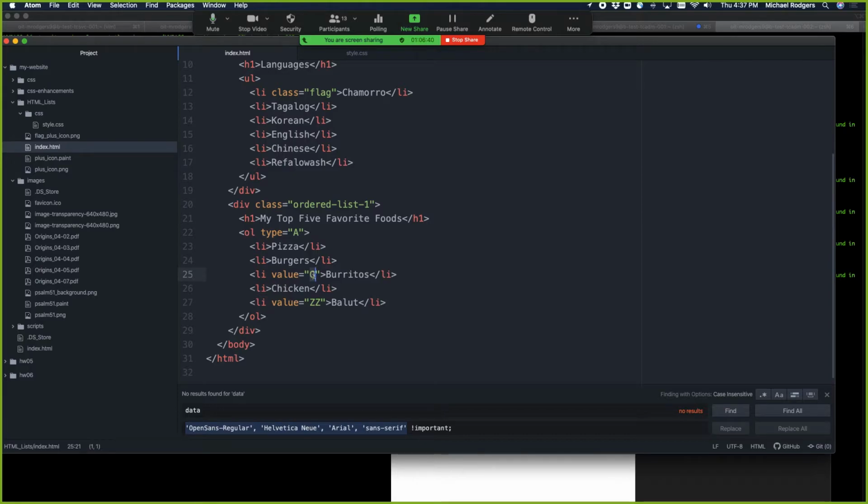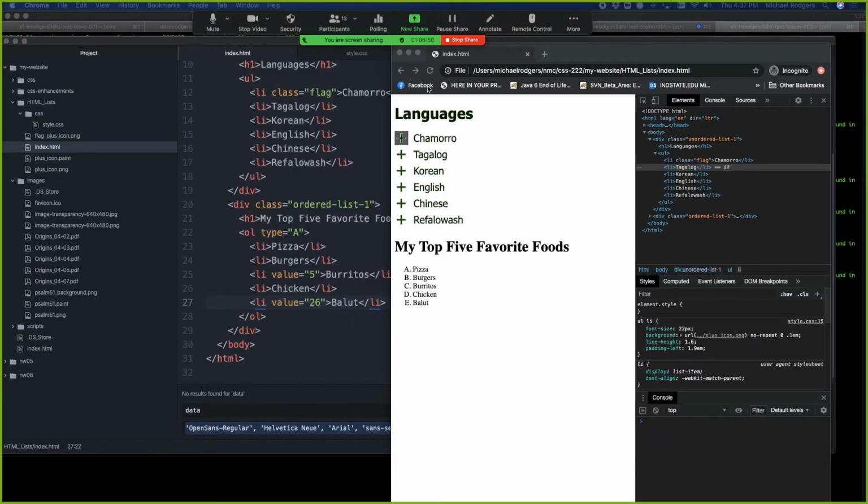So if we specify 5 and 26, yeah. You learn something new every day. I didn't know that. So the number value is actually specifying how many letters down the alphabet you have to go. All right. Any questions?